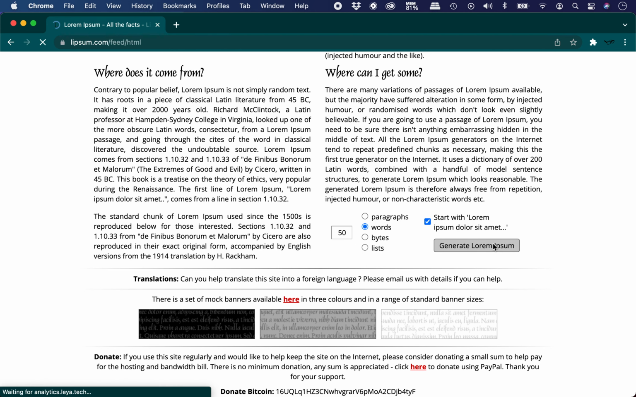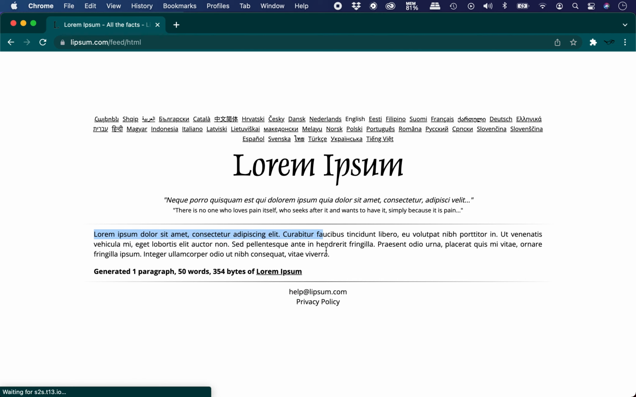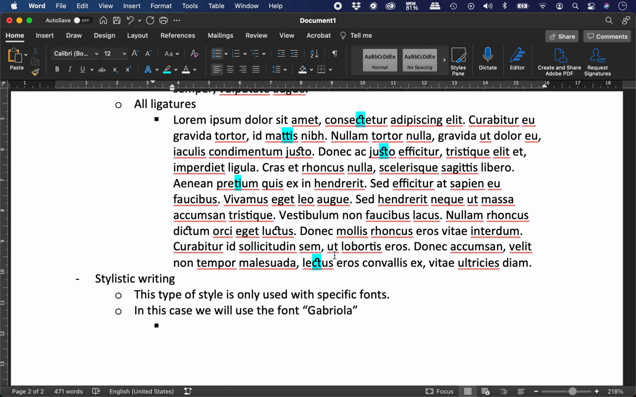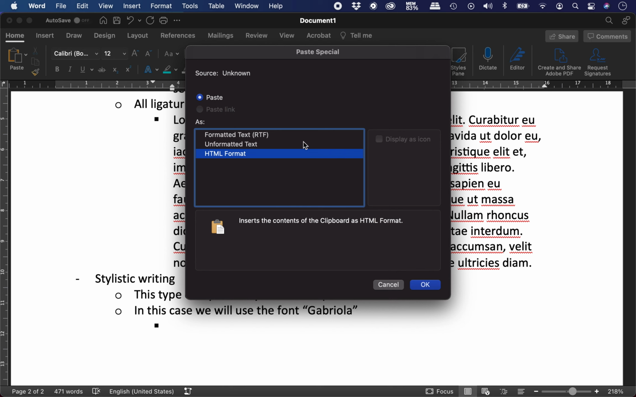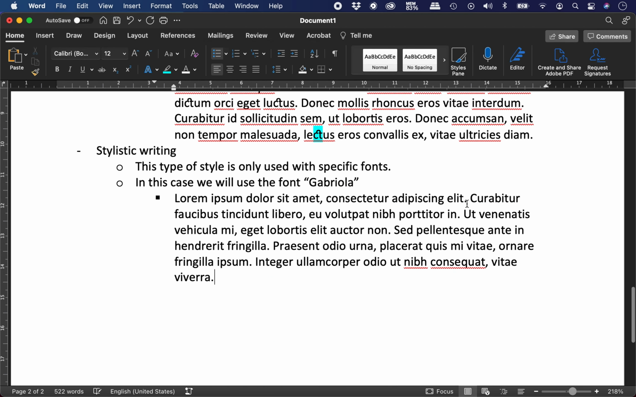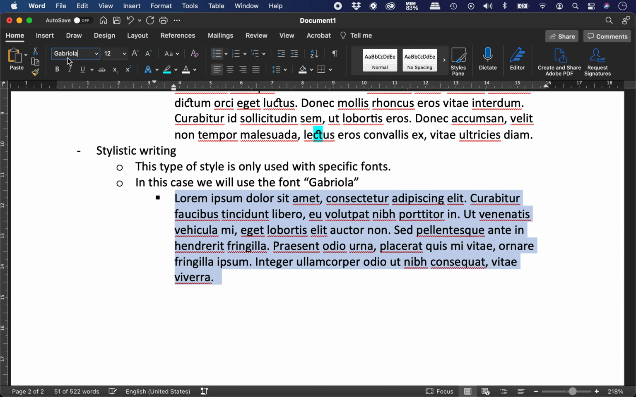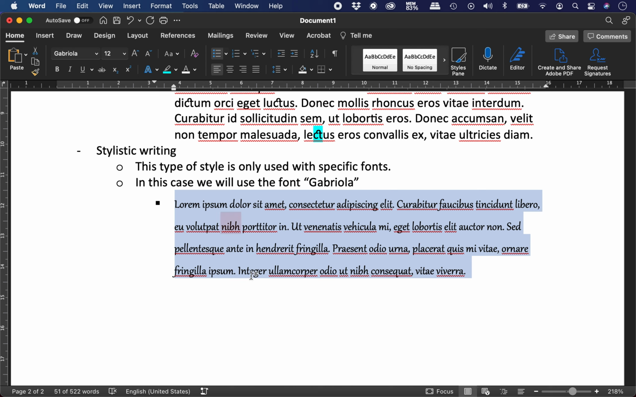Okay, we're going to select this text. There we go. We're going to paste it. We're going to do the paste special. Okay, unformatted text, and we've got the text right there. It looks pretty cool. Okay, so the first thing we need to do is we need to change this into Gabriola. There we go. It's usually by default right there. So this changes it into this nice font that we have right here.